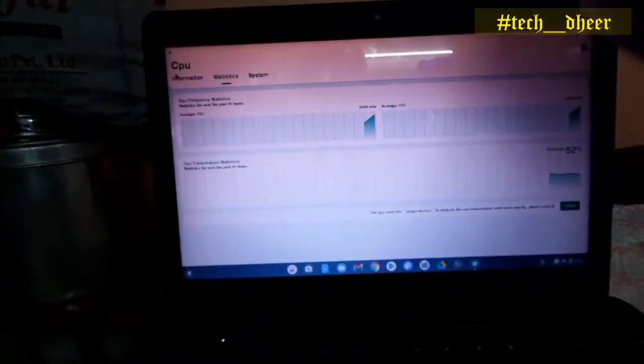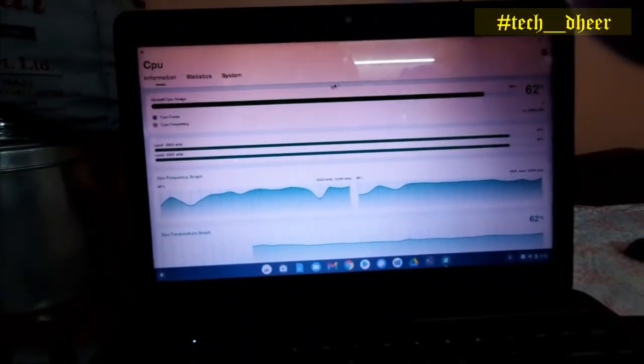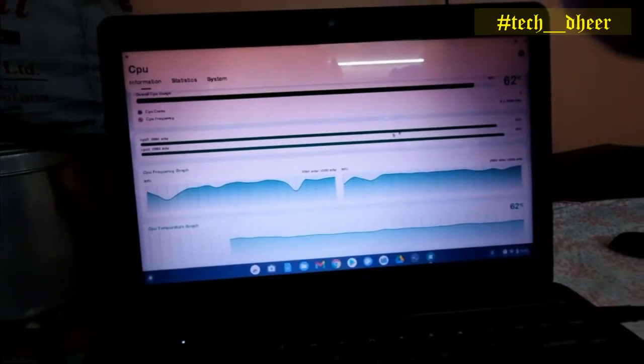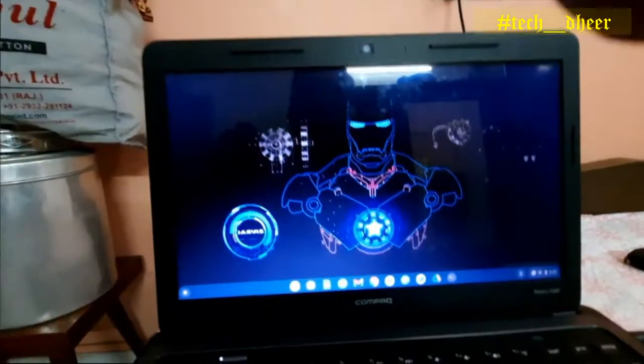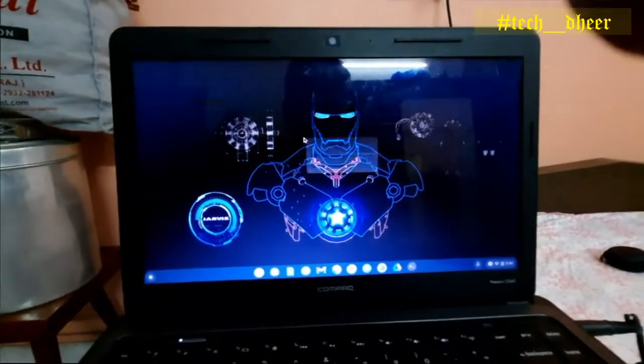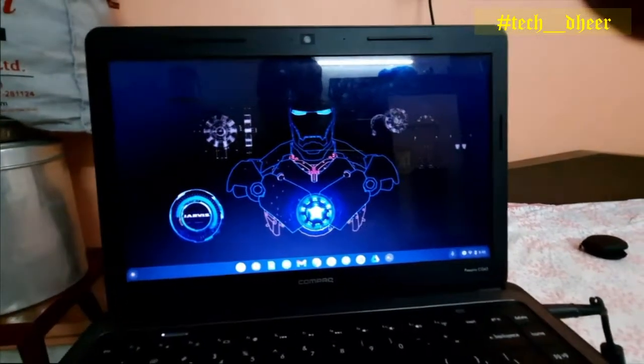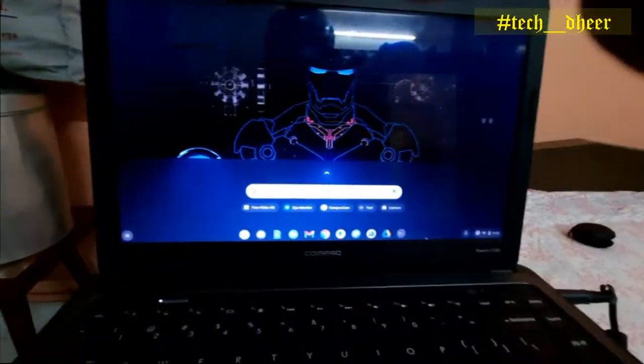And I'll tell you that this processor is Intel Pentium B960. You can see Pentium is written over here. So this is the Intel Pentium B960 processor with 4 GB RAM, and these are the specs. You can see it's running very smoothly. You can change the wallpaper and everything. I like this wallpaper, so I have kept it.